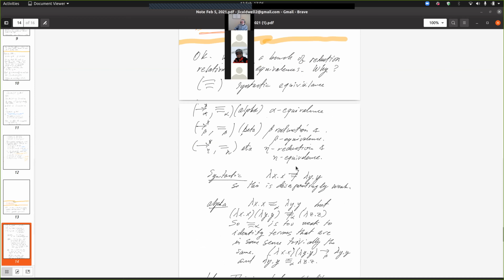Kind of the point is that we end up with a bunch of reduction relations and equivalences. So what's the point of that? Why are we doing that? It seems like maybe we're just going around in circles, doing the same thing over and over again with a slightly different thing.